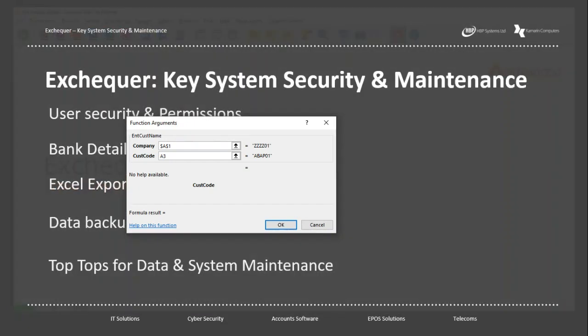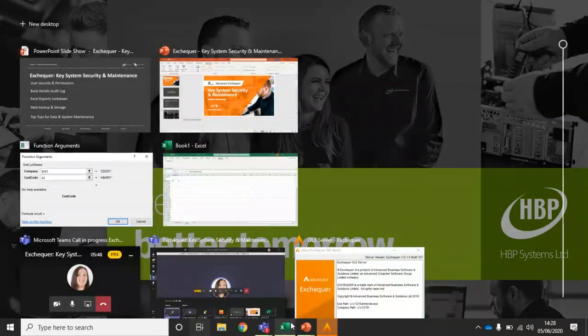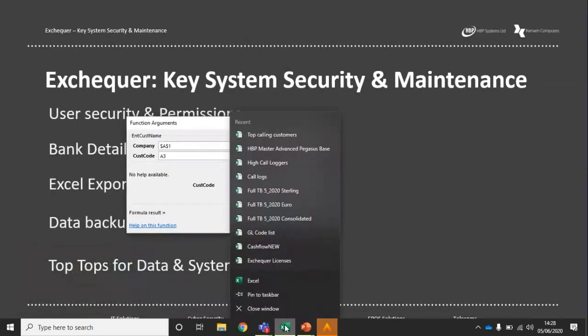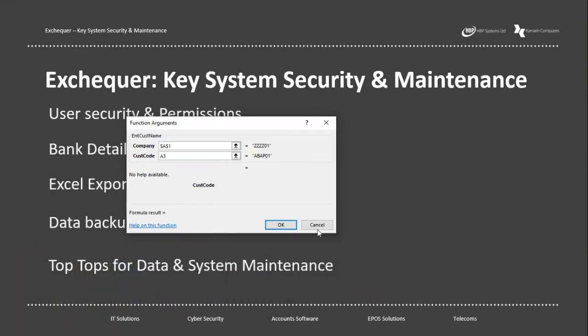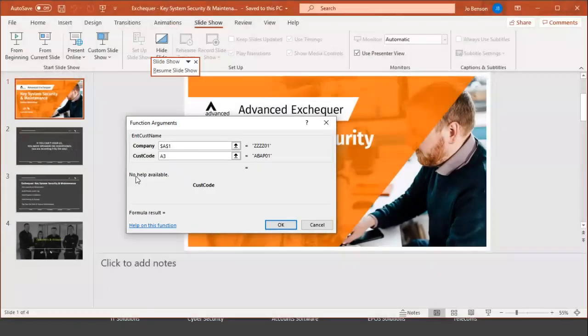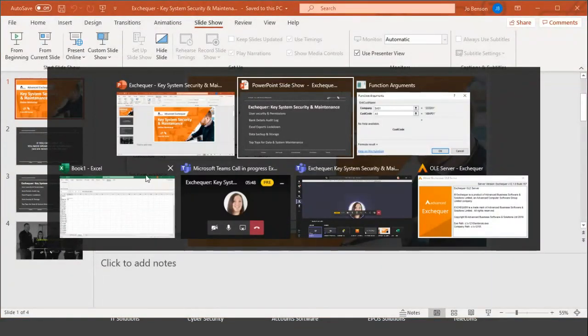Let me just log out of a few of these screens. Apologies for this, we're having a few problems with that. I think I might have to crash Excel.